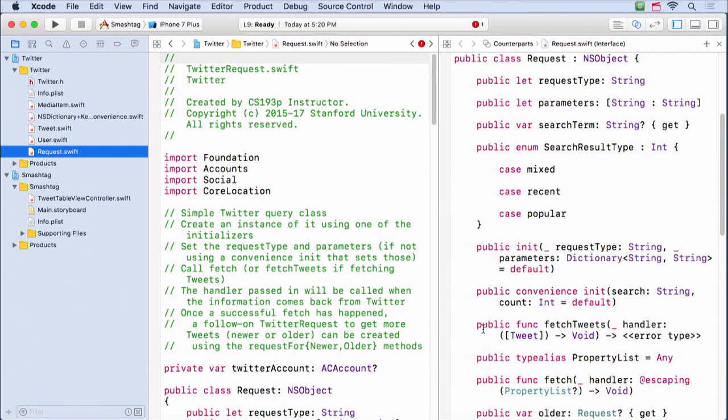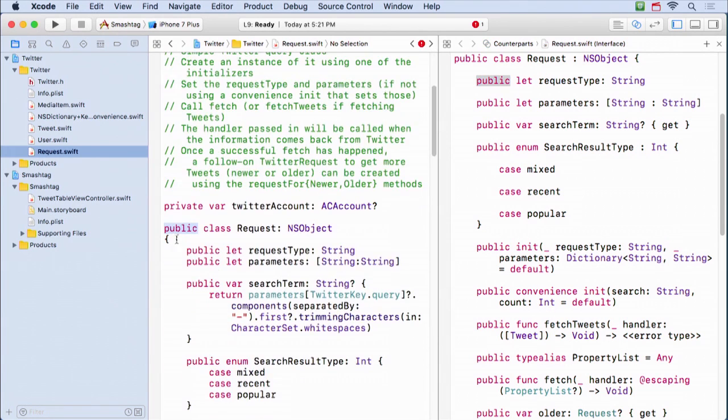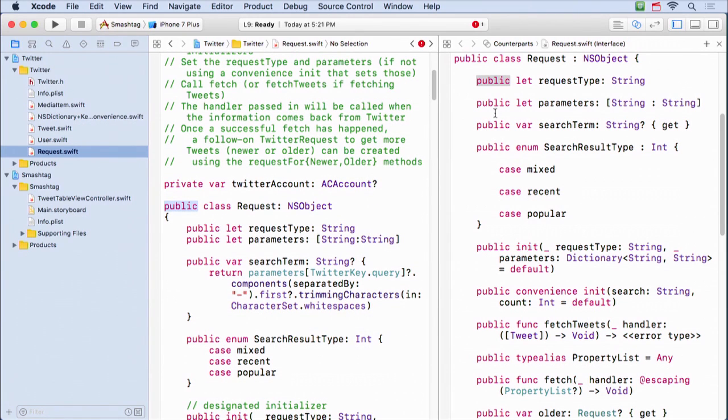Now, we have not seen this public keyword before. All we've seen is private or file private. So what does this public thing mean? Look, I put public in all these things over here. Public means that not only is it not private, but you can see it even if this framework is being used by some other project. Okay, so public means public outside of this framework.